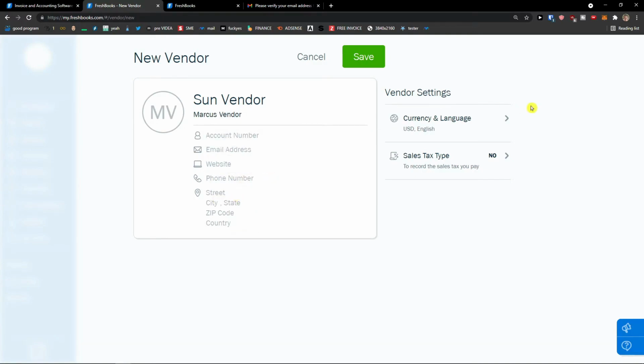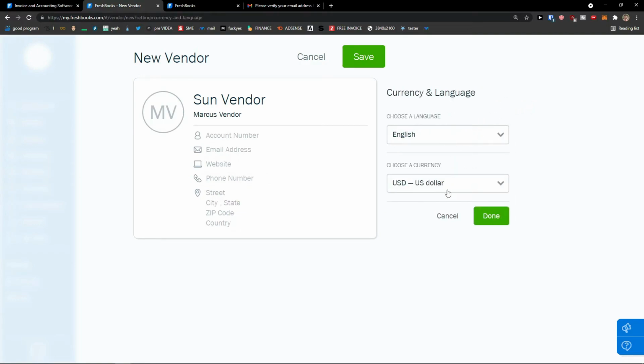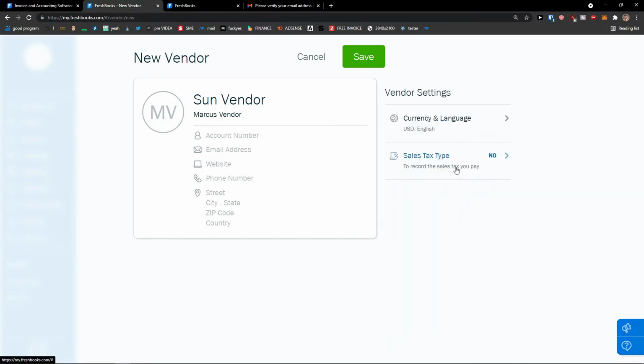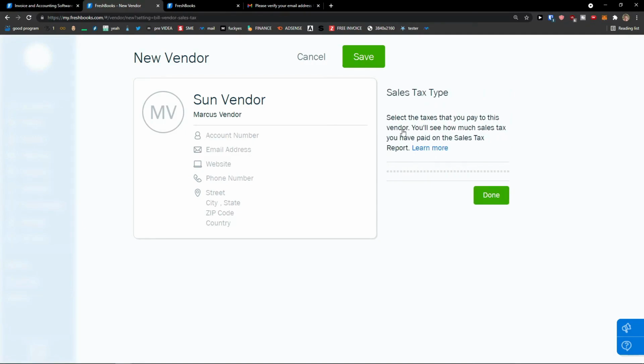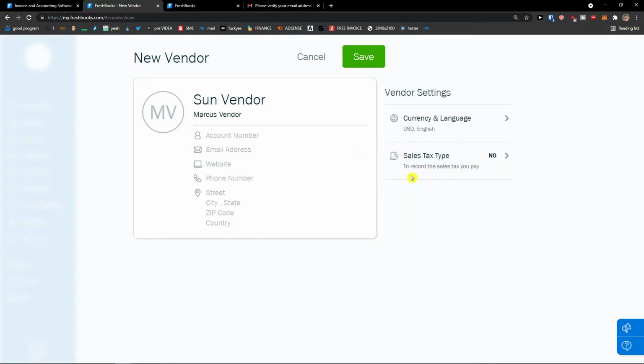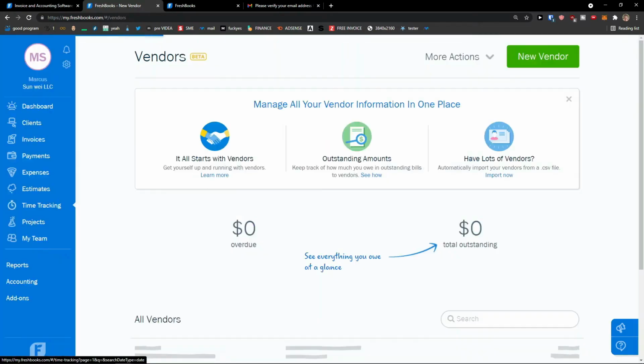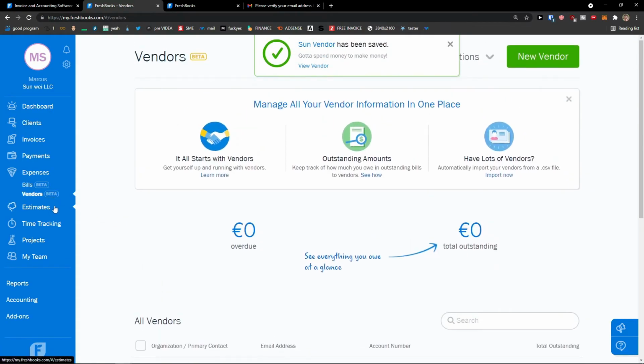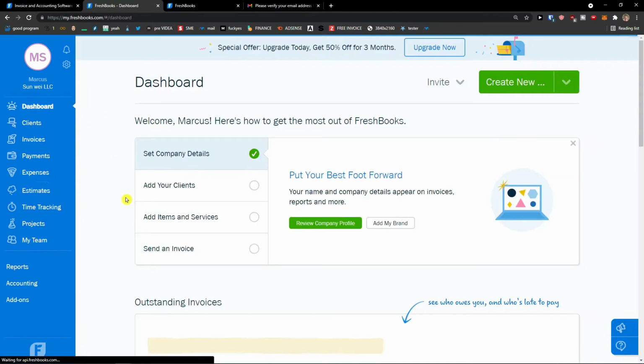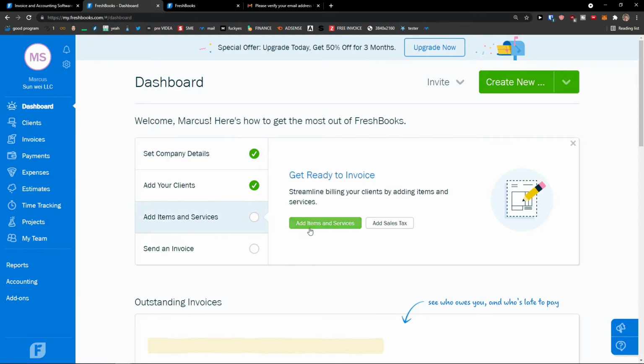And on the right side, we're going to see the vendor settings right here, and I can change the currency and language. So English, USD, US dollar, and then sales tax type to record the sales tax you pay, and you can have it too. Then click save. So this is how we can add vendors and also how we can add clients. The next thing we are going to look at is how we can add items and services. So we go to dashboard, above clients, then add items and services, and click on it.